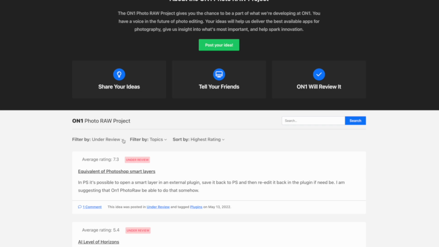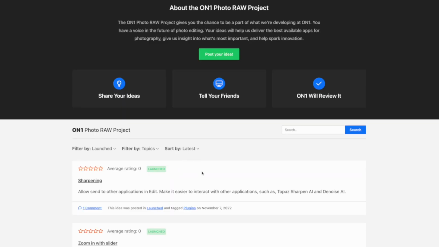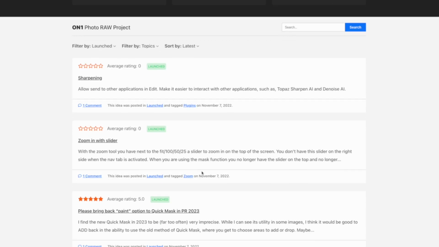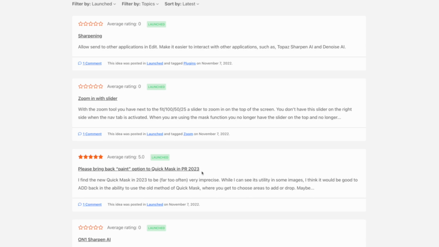Outside of the under review, what I like to do is come in here to the launched section. And the reason for this is what ON1 is saying that they're releasing in their software, or it has been released in their software. And the last time that something has been updated to launched was November 7th, and it's for sharpening. Allow send to other applications and edit. Make it easier to interact with other applications such as Topaz, Sharpen AI, and Denoise AI.